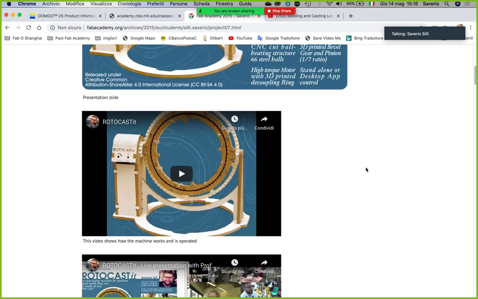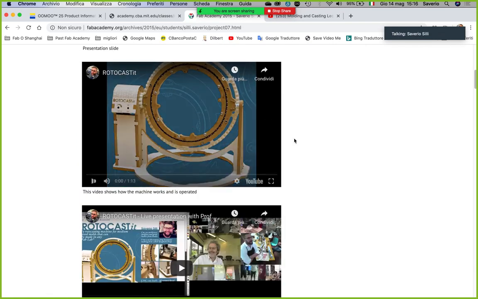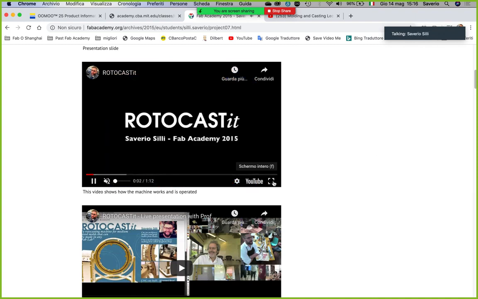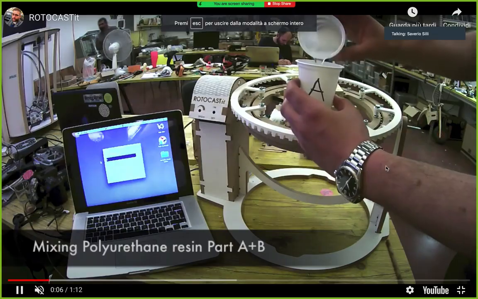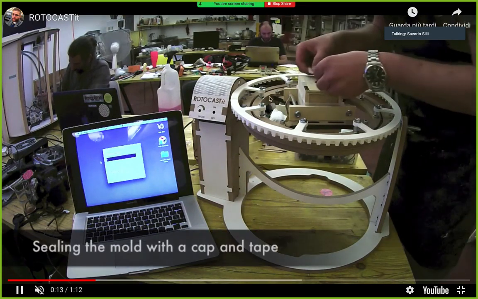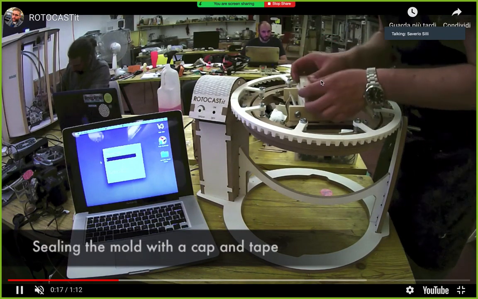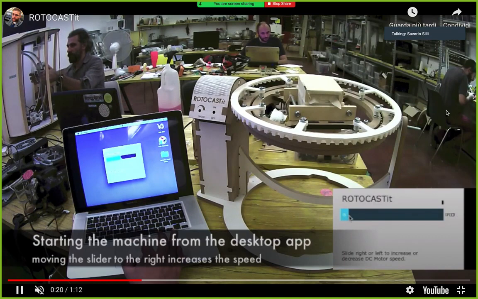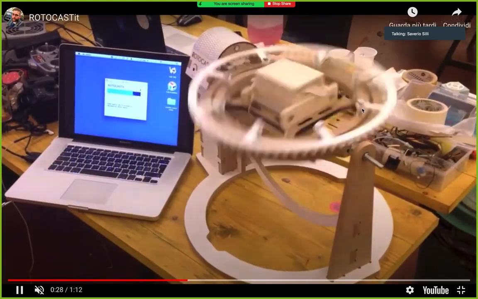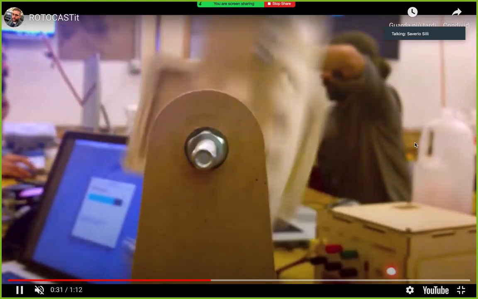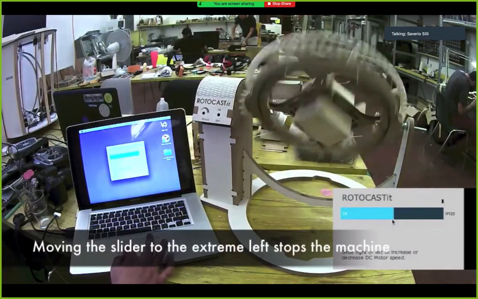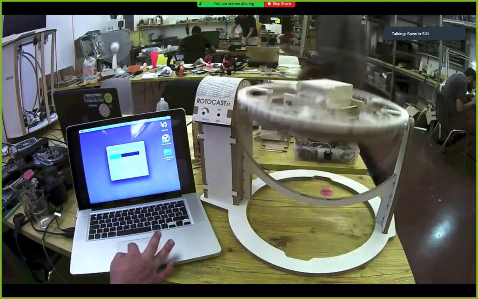This machine lets you make it big. So part A, part B, I put it into a mold that was secured into the rotational machine. I close the mold with some tape, and then I start making this machine work. While the machine rotates on one axis, the inside part of the machine rotates as well. In this way, the liquid resin inside of the mold can go all around the internal surface of the mold.